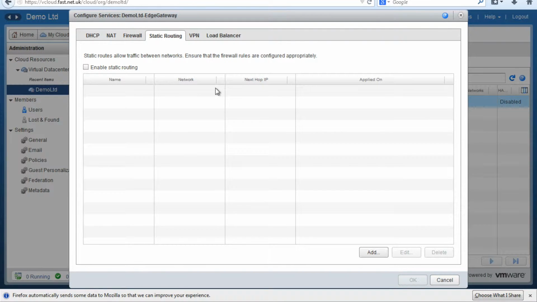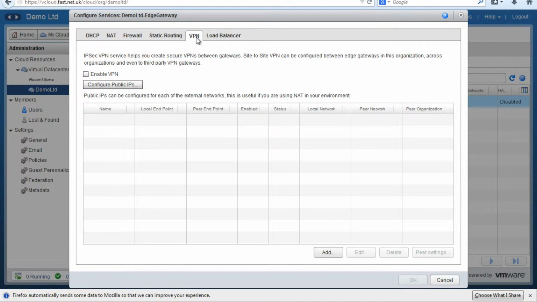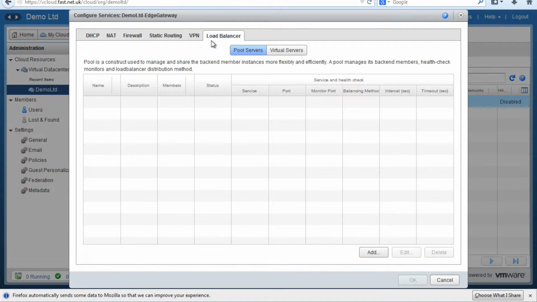Just a few other features here. We've got static routing, which will allow you to route between two virtual data centers, for example. This is out of the scope of this demo. VPN, quite handy. This will create a VPN to your office, for example. IPsec VPN, very handy if you want to have a tunnel through to connect all your internal machines between the two sites. And again, another one out of the scope, load balancer, if you need to load balance HTTP, FTP, for example. So we'll just leave that as is now.